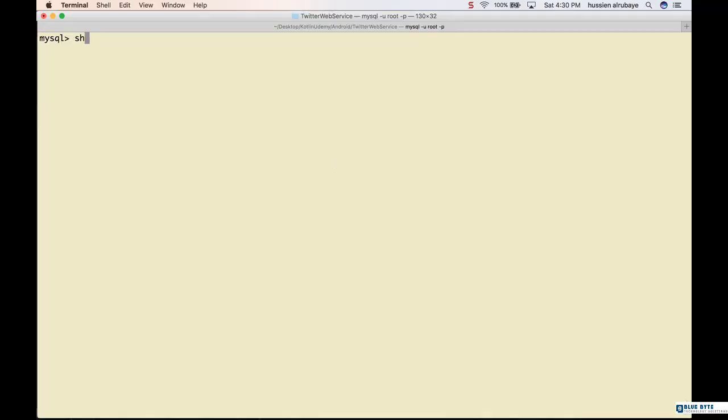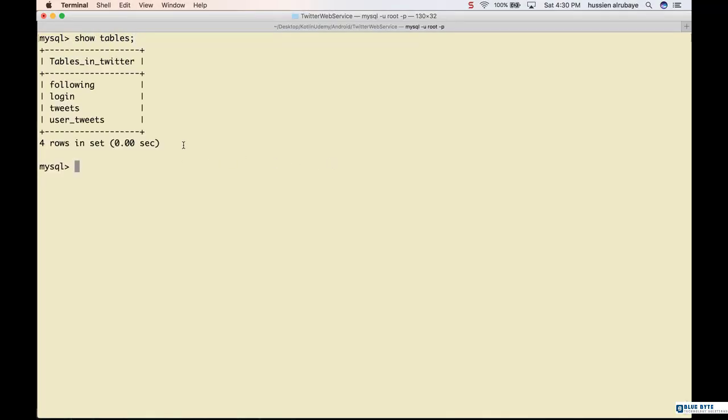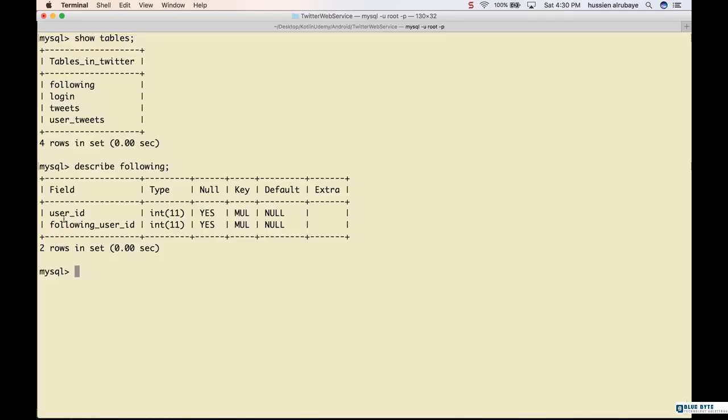If you remember, if I just say show tables that we created, one of the tables that we created is named following. If I say describe following, you see this one has user ID and following user ID. So if I want to follow any person, I want to say, hey, my ID is following that ID. And how to do it?